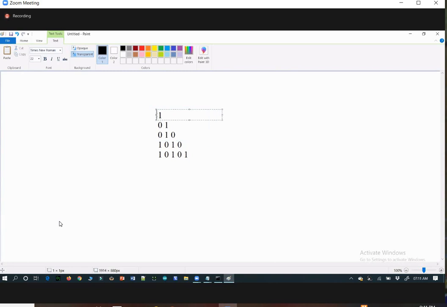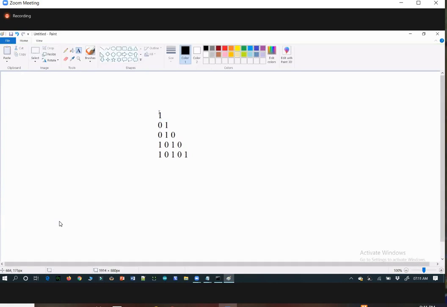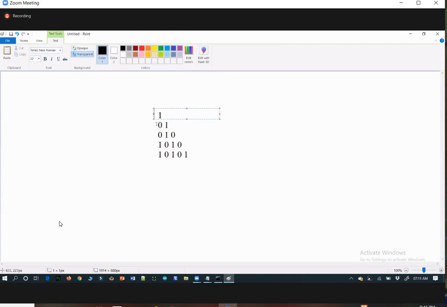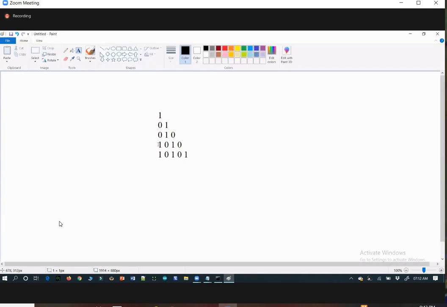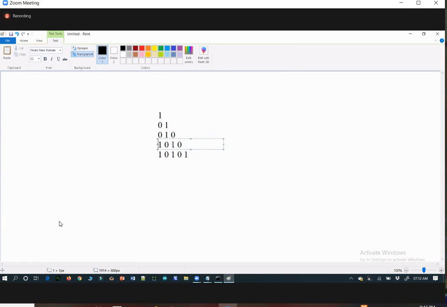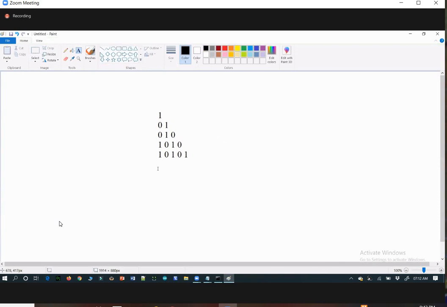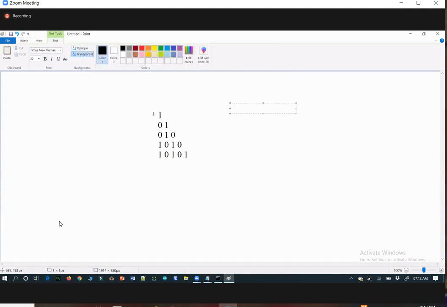The thing is, it's printing 1 at the odd positions and at the 2nd position 0 is there. 3 is 1, 4 is 0, 5 is 1, 6 is 0, 7 is 1, 8 is 0, 9 is 1, 10 is 0. So what's happening for the odd positions? It's printing 1. For the even positions, it's printing 0. So you need to write an even or odd program inside that for loop. So how to print, you just check it out.